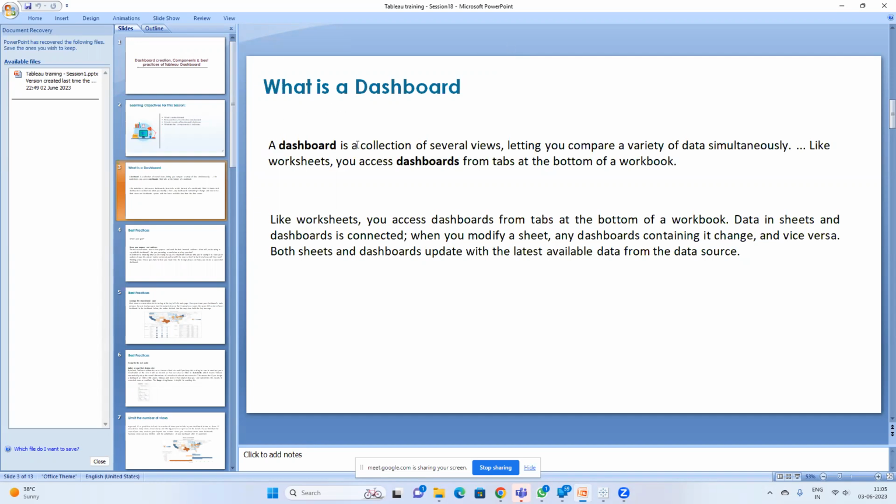Basically a dashboard is a collection of several views, letting you compare a variety of data simultaneously. The worksheets that I have prepared individually, I can keep in a dashboard and make a dashboard. Like worksheets, you access dashboards from tabs at the bottom of a workbook. The data, sheets and dashboards are connected, and when you modify a sheet, any dashboard containing it changes. So let's say I have added one particular worksheet into the dashboard, if I make any change in the worksheet, that change will appear in the dashboard.